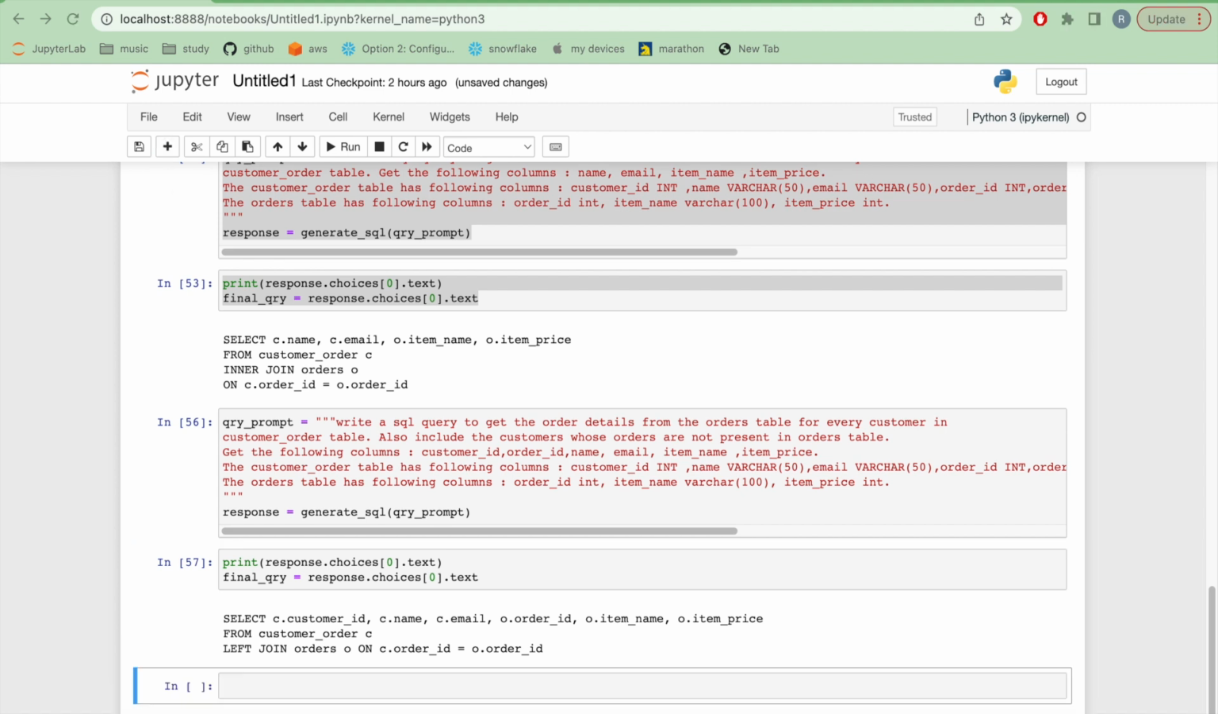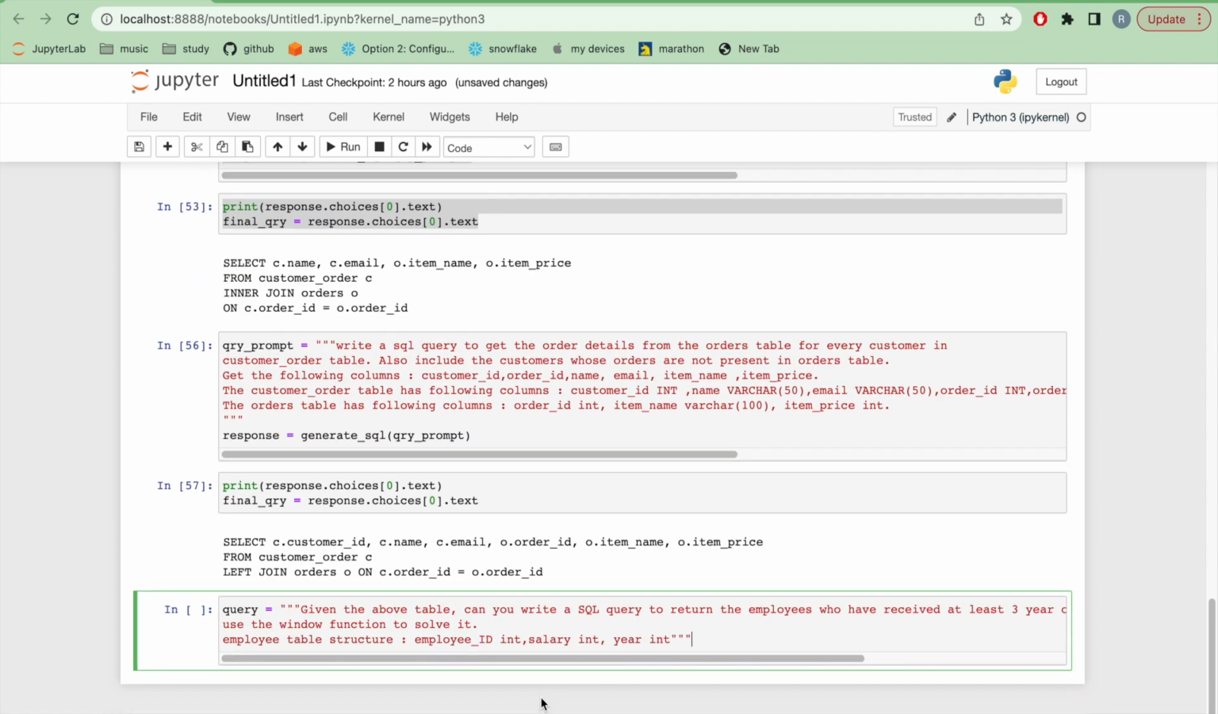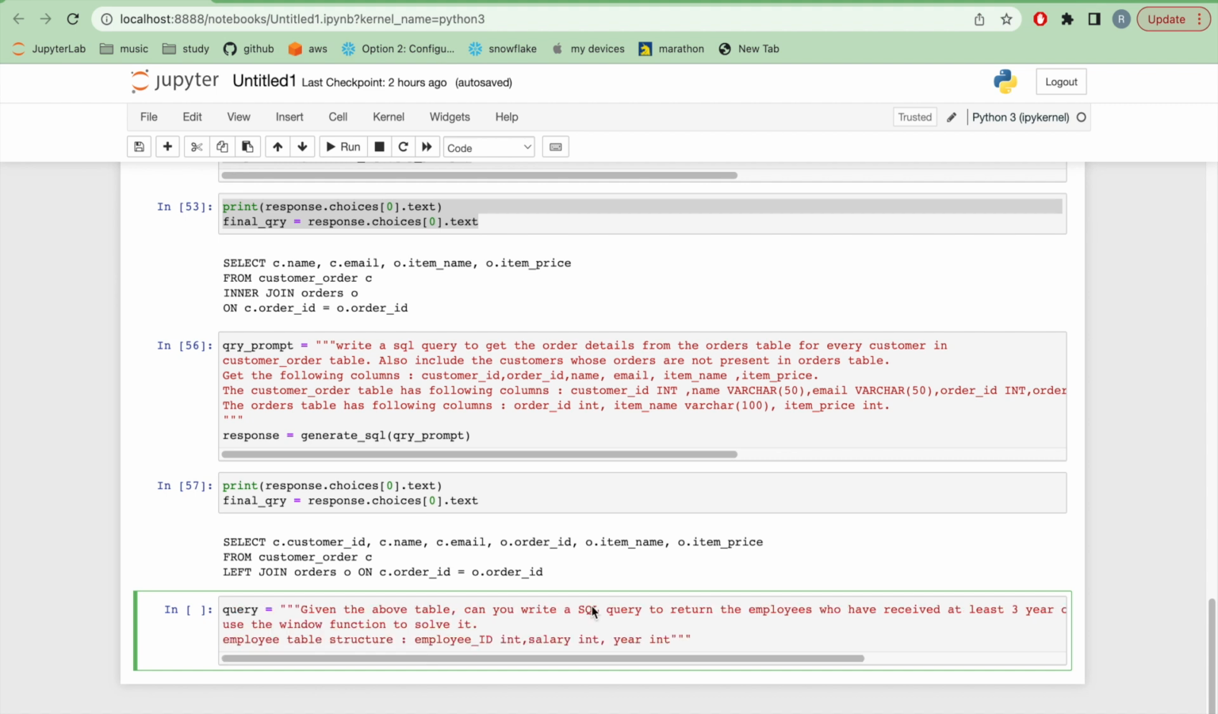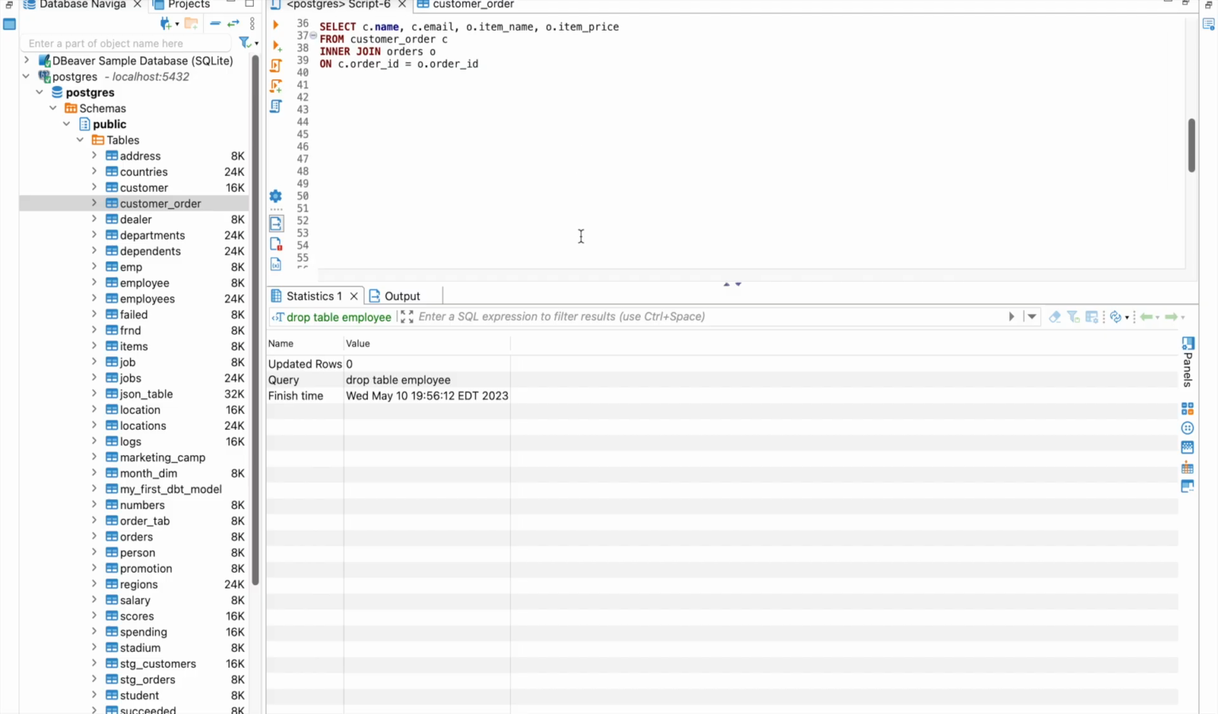Okay, so this question I have taken from one of the websites and I'm pasting the prompt here. So in this query what I'm asking is, get me the employees who received raises year after year for 3 years. Okay, let's go to the database and set up the table and insert the records in order to make this query run. So I have the script here.